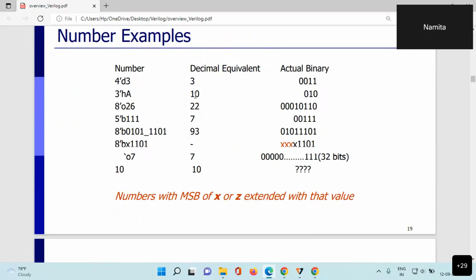3'hA, so in decimal it is 10. Since here we gave the size as only 3 bits, it will not be read as 1010. It will be read only as 010. It will truncate 1 bit, and we'll be reading only 010.